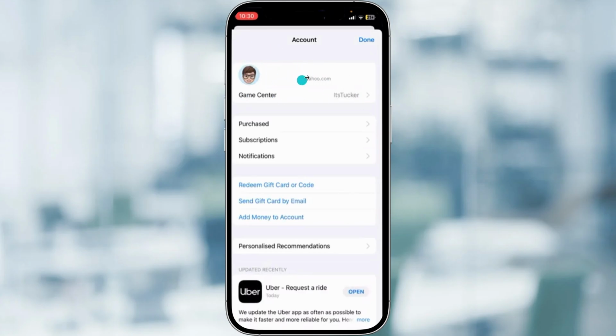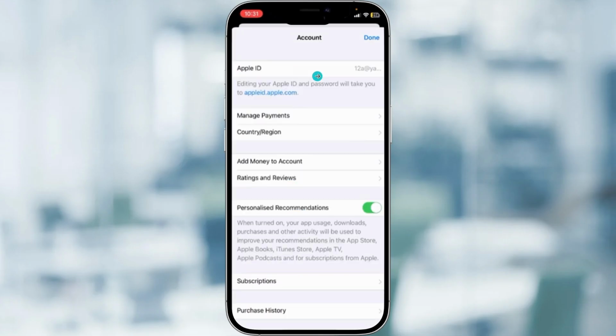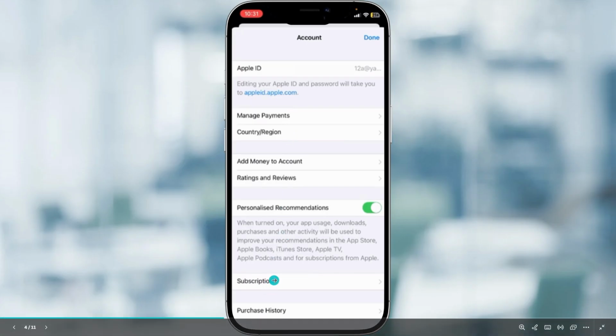Next, find and tap Country Region. Here you'll see the country your App Store is currently set to. Before you change anything, it's important to make sure you meet Apple's requirements. You can't switch regions if you have active subscriptions on this Apple ID. If you do, tap subscriptions and cancel them first. Also, your Apple ID balance must be 0. If you have any remaining credit, spend it or contact Apple support to have it removed.